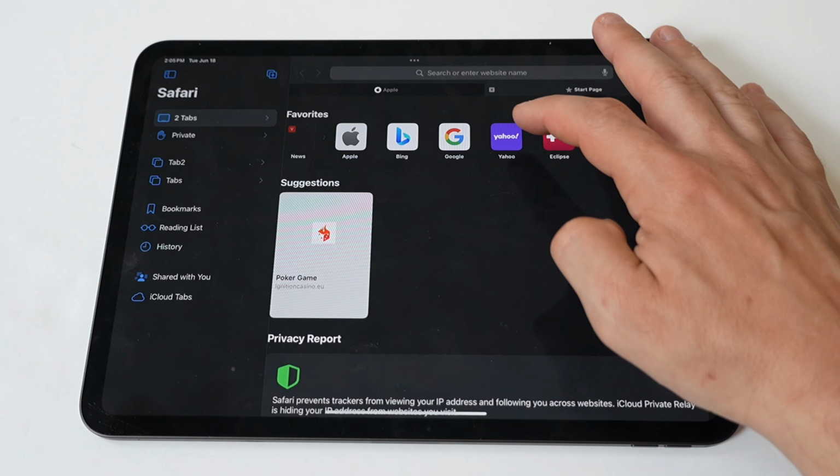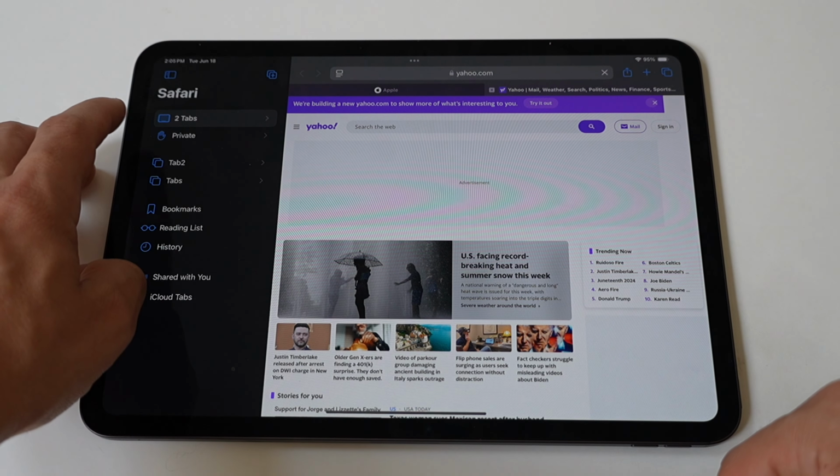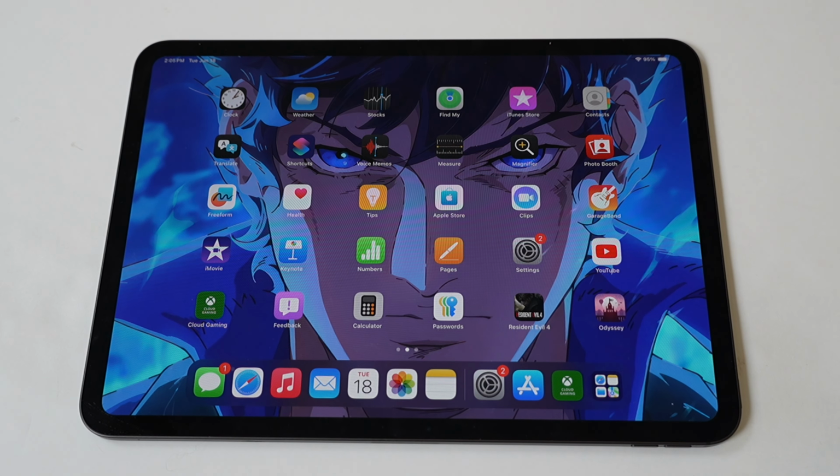I would like to wrap things up doing some World War Z gameplay on the iPad because this game is amazing. Don't forget to tap that like and let's run it.